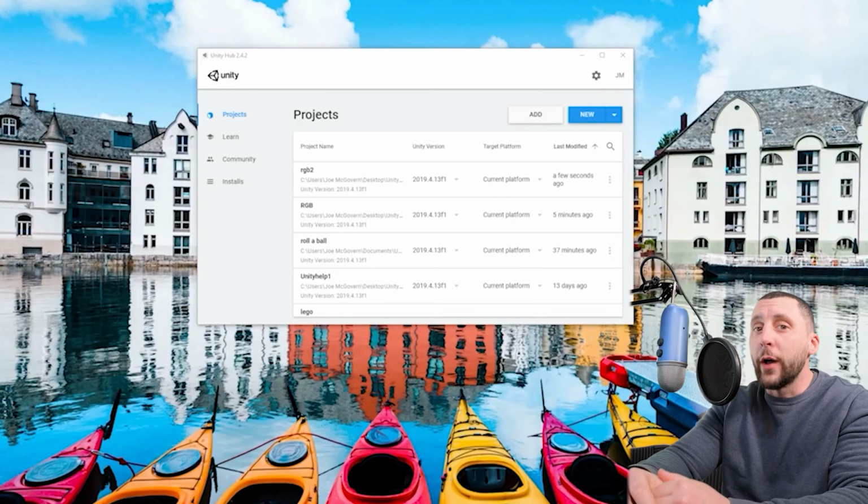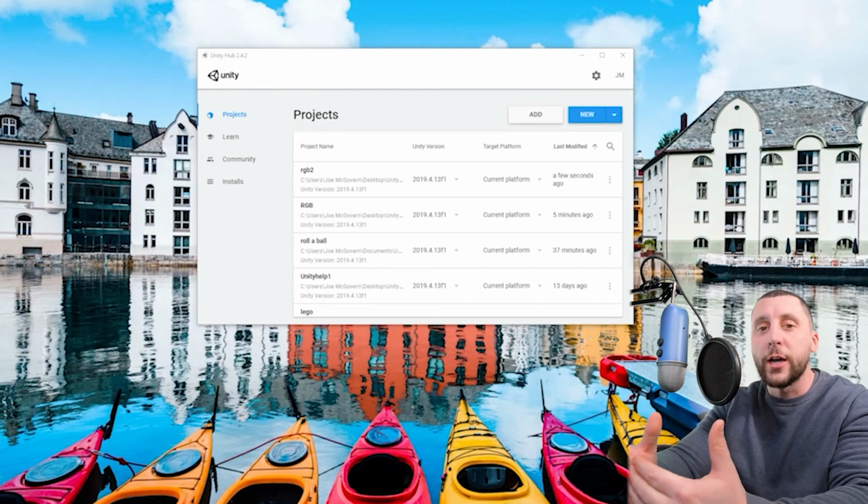Ladies and gentlemen, welcome back to another Unity Game Development Scripting tutorial. This tutorial is for the absolute basics of C# scripting in the Unity software. So if you've never done any scripting before, this is a great place to start.